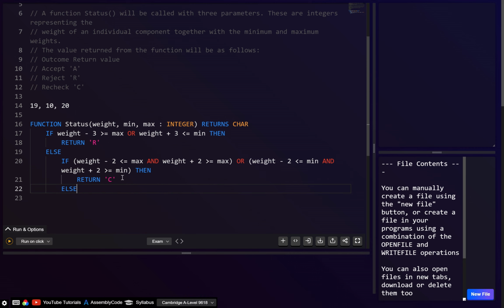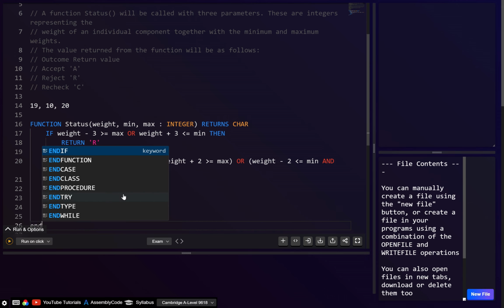Then here we can just have an else, and in this case we just return A, because if it's not being rejected and it's not being rechecked, then it's just going to be accepted. Okay, and then let's go end function.